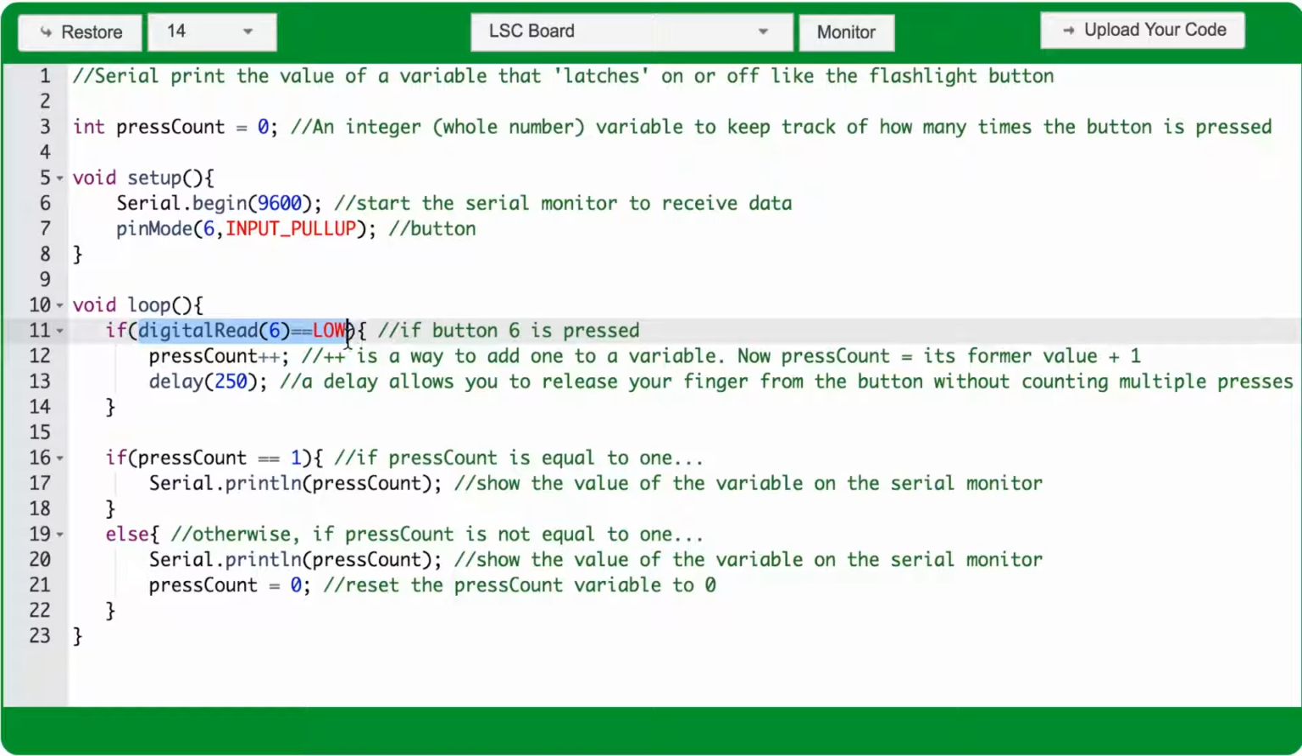If button 6 is pressed, then we'll increase press count by 1 again, delay 250 milliseconds, and then check the value of press count. If it's equal to 1, we'll display that on the serial monitor. Otherwise, we'll display whatever value press count is and reset it to 0. So let's see this in action.